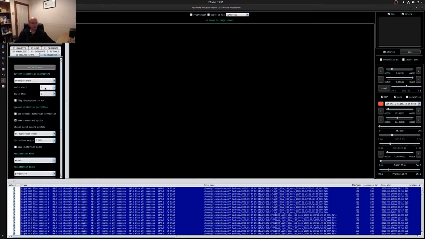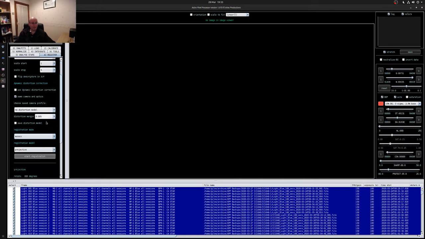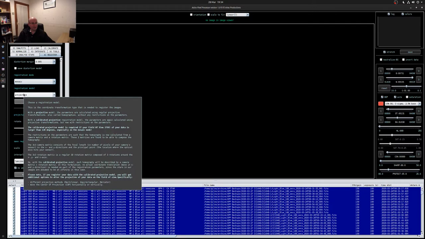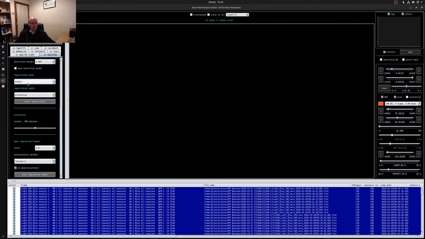Quadrilaterals, I never really change that. We are using the same camera and optics. No distortion model. Choose your optical distortion model; use dynamic correction if you haven't saved distortion. I have no idea, so we leave things as default unless we've heard about it, really. That goes into quite a bit of detail. We'll go with the defaults.